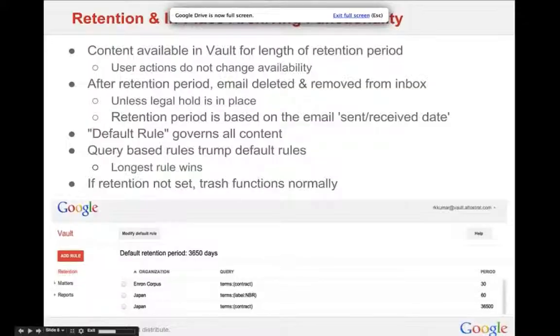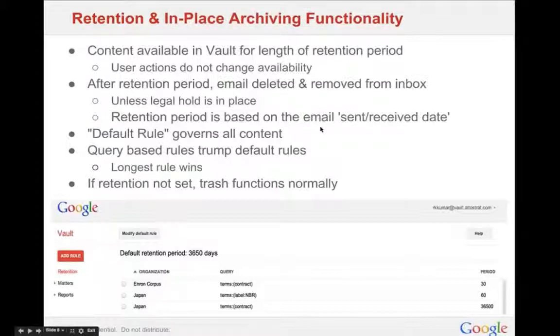Okay, so retention, again, we talked about default retention and types of retention. One thing that I did not mention is, suppose you have an email where two query-based rules apply. Now you have a conflict, right? Please be aware that whenever two rules apply to a particular data set, the longest rule wins.